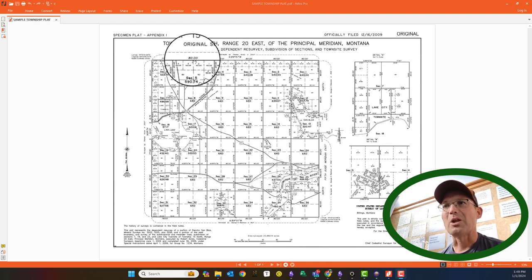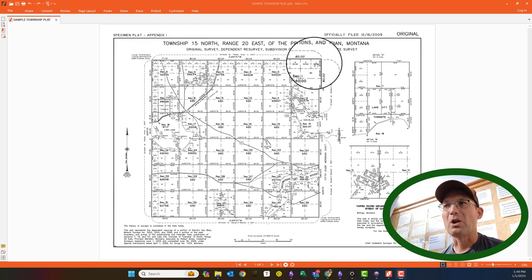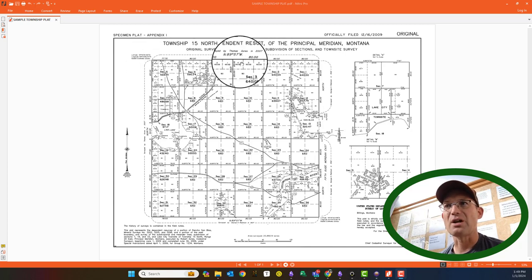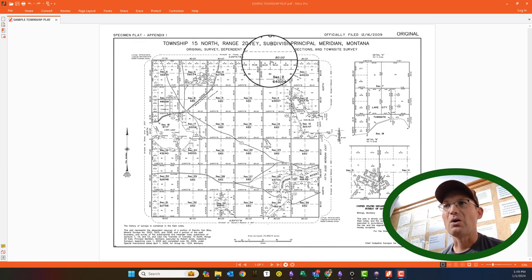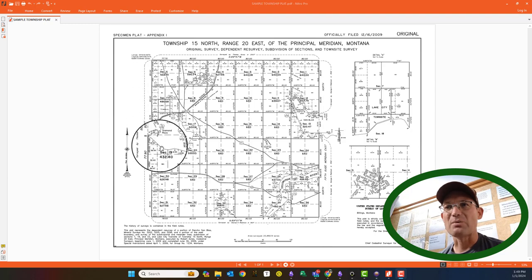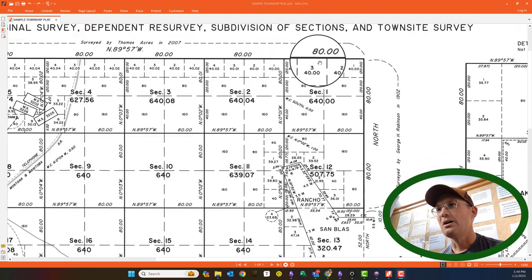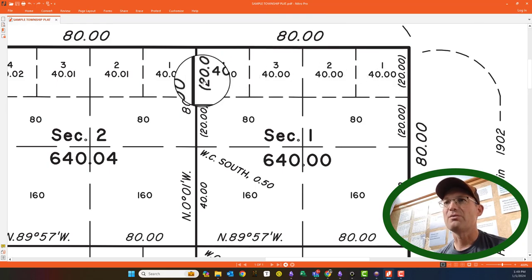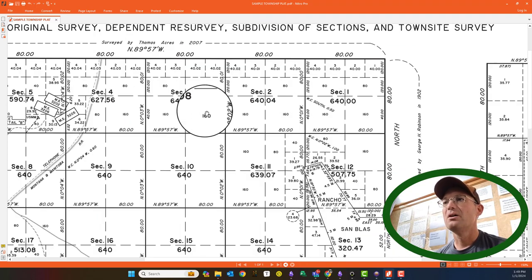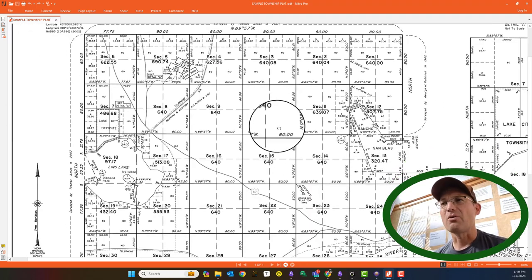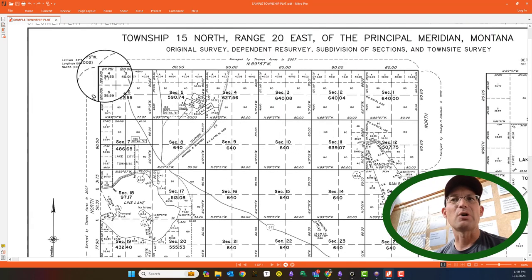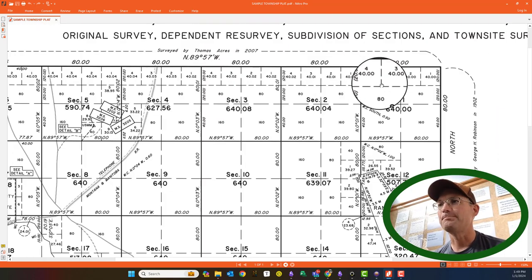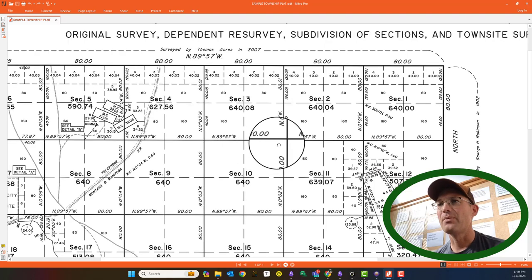Those are what we call government lots. Government lots are kind of special parcels in the public land survey system that are always created along the north boundary and west boundary of the townships. We can zoom in here and see how they're numbered: 1, 2, 3, 4. So those are government lots. I need to do another video where I talk about the difference between an aliquot part and a government lot, so I'll try and remember to do that.